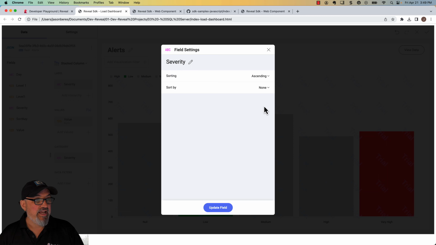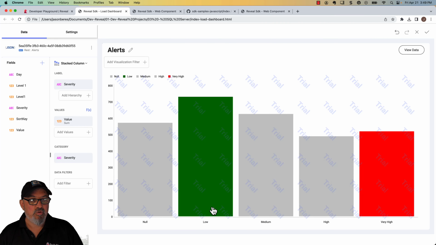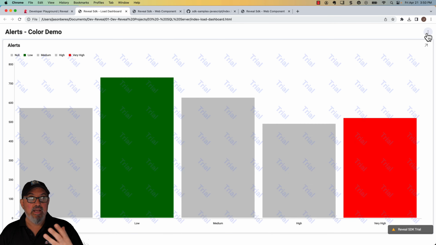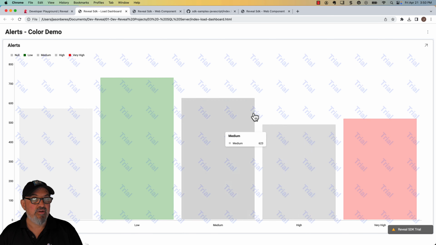And then severity, I can do the same thing. I can sort ascending and sort by my sort key, update the field, and now my legend and my x-axis are matching, and this dashboard looks beautiful, and it's exactly what I want. So not only can I customize what the entire dashboard looks like, I can customize what this experience looks like as well. And I'll click save and check, and now I have a visualization here in my dashboard.